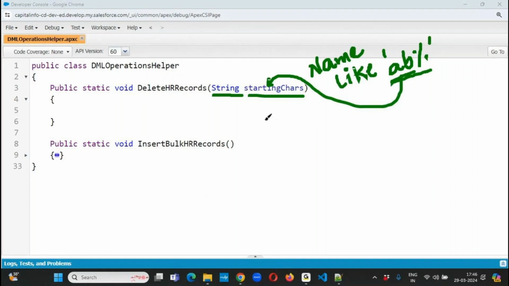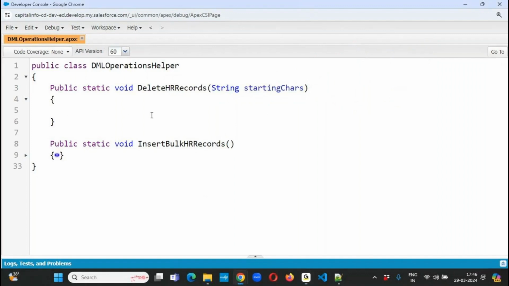Okay, clear? Now, in this case, how can we do that? Let me show you. Let me write that piece of code. First of all, let me show you the lengthy mechanism. Then I will show you the shortcut mechanism.